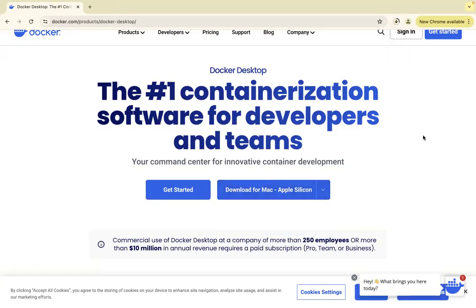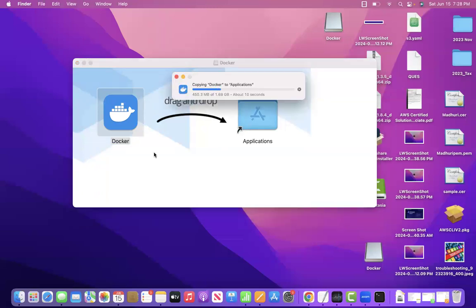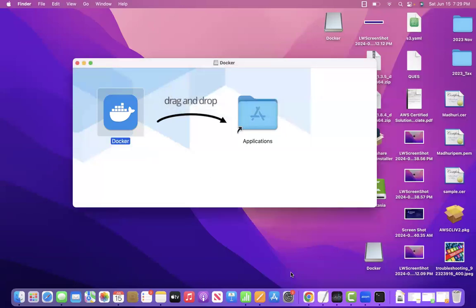Once this is downloaded, we have to install that so that we can use our Docker Desktop. So let me click on this DMG file, and as soon as you see this, you need to drag and drop the Docker application into your Applications. I just did it, and it is copying Docker to the Applications. It is about 1.69 GB.